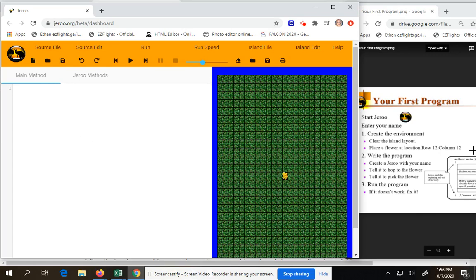Now it's time for us to write a program. It says to create a Jeroo with your name. You want to tell your Jeroo to hop to the flower and to pick the flower. So the first thing that we have to do when we create our code is we have to set up our method main. All right. Then next we're going to use shift and the letter beside the P to do that opening brace.